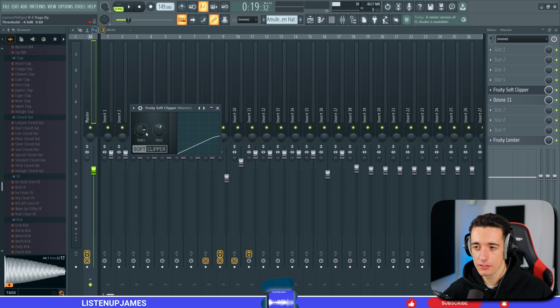Let me explain how this works. Here we have the threshold. This is set to minus 4.4 decibels, which means that anytime the volume of the master track exceeds minus 4.4 decibels, it will round off the waveforms to reduce the volume of them. This is like hard clipping, but hard clipping doesn't round them off. It completely flattens them. And in doing this, it adds higher harmonics in, which sounds like distortion.